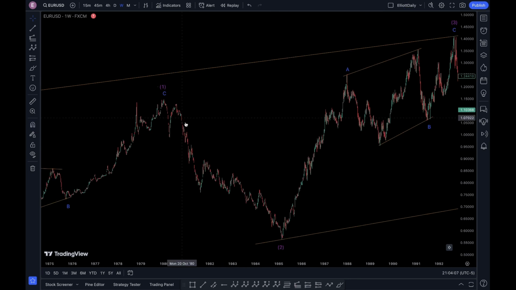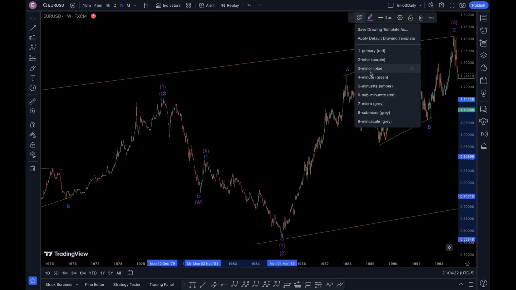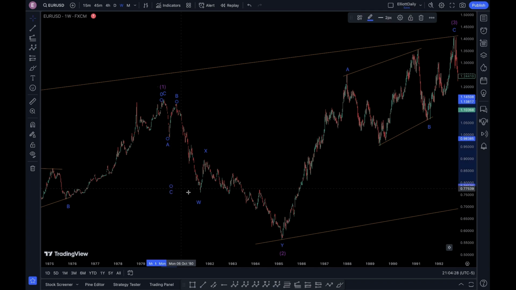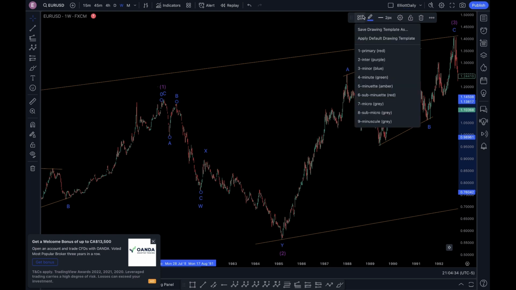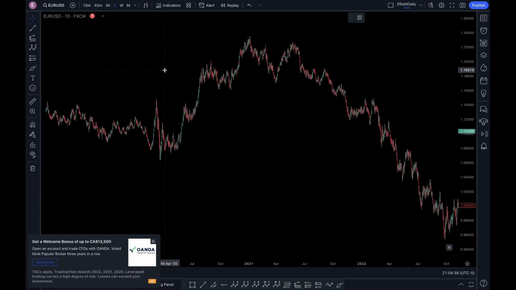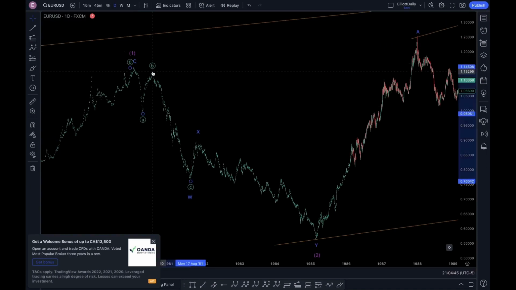Wave 2 should already have the three-wave structure. I can see here it's WXY. Smaller degree, this will be the ABC. Smaller degree, green. Okay, it disappeared. It will be displayed in the daily time frame. ABC.